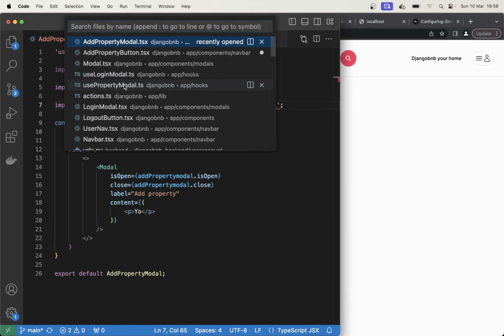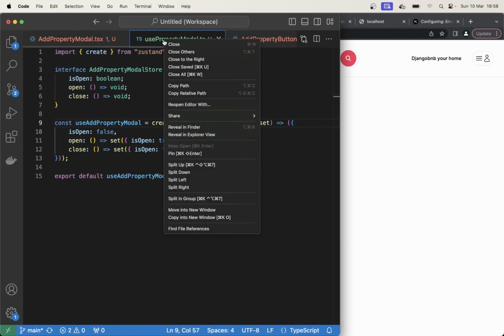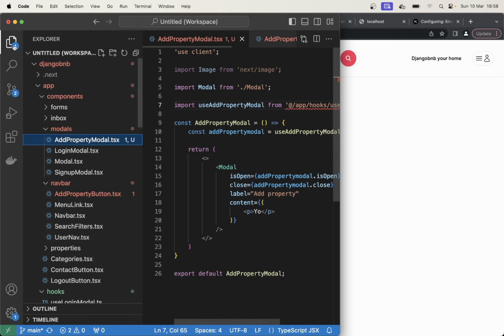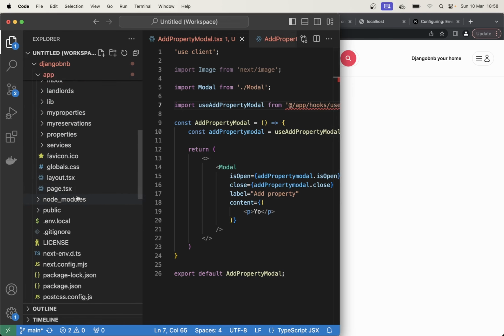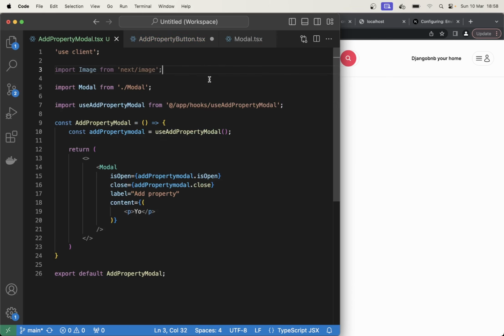You can see here that I have a typo in the file name. It's supposed to be useAddPropertyModal, but the file name is not correct. If you just close that and find the hooks folder, there, rename this to be useAddPropertyModal. There, the error is gone.